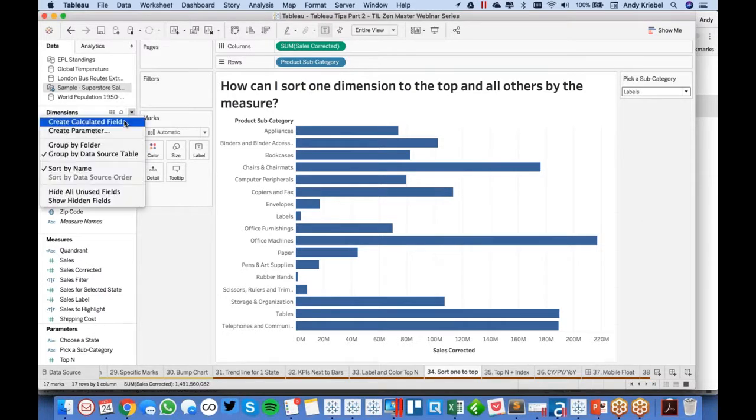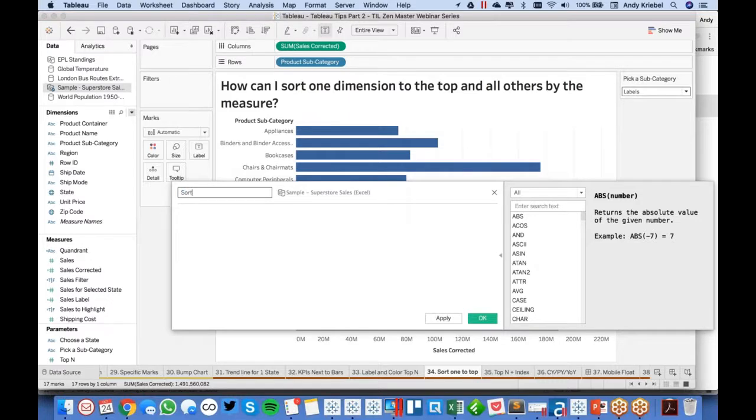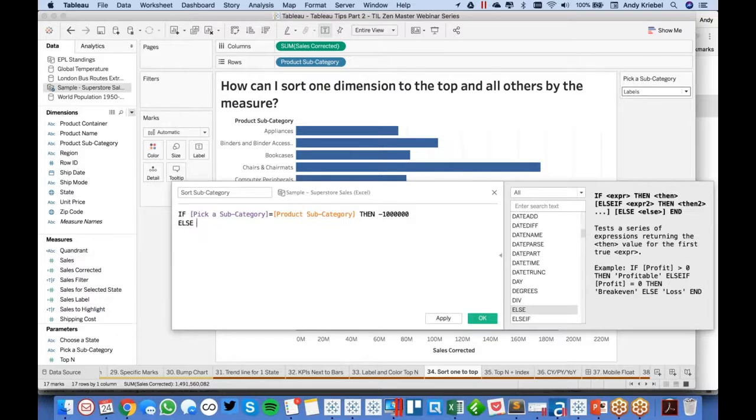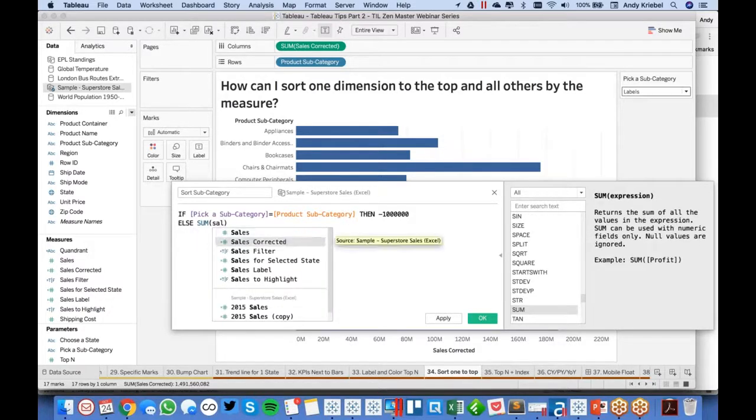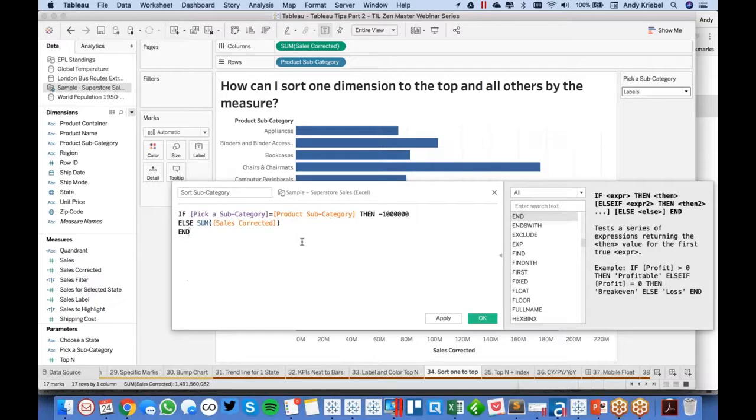So now I need to create a calculated field, and I'm just going to call it sort subcategory. And what I want to say is, if my pick a subcategory is equal to my subcategory, then I need to return a certain value. I can make it anything I want, really. I'm going to make it minus a million, whatever. Otherwise, I want to return sum of sales corrected. End.